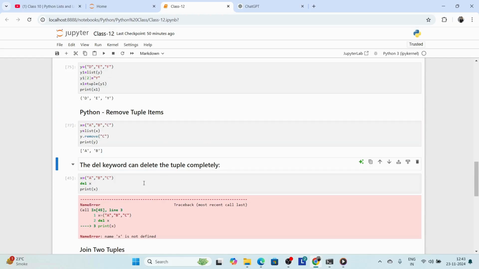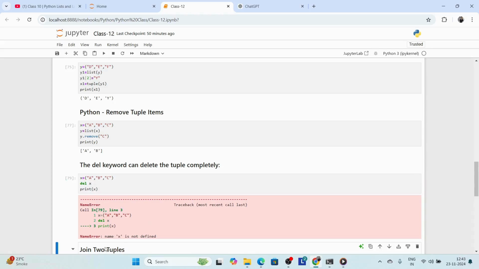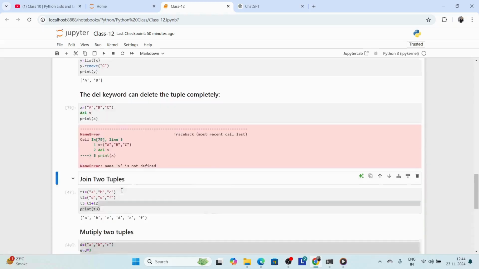The del keyword. We can completely delete the tuple with the help of the del keyword. X is equal to A, B, C. If you want to delete X, then we can use the del keyword and then print X. After deleting, it will show an error that X is not defined because it has already been deleted.